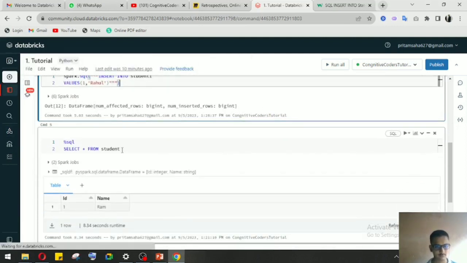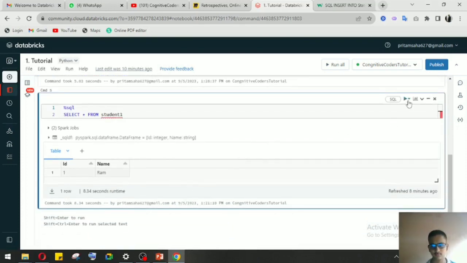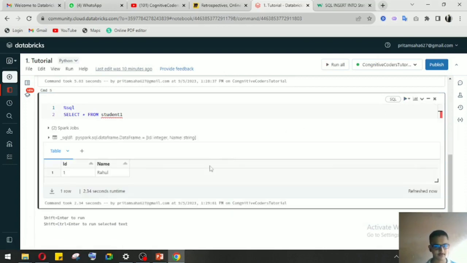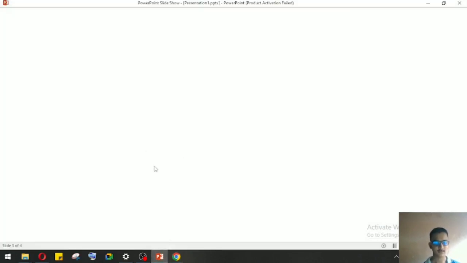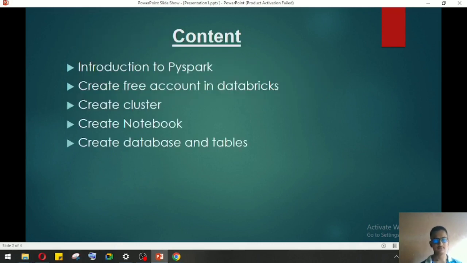Now just go and search for student1. You can see the data. Okay, so this is the thing, and this was our today's agenda. So we have completed all our activity for today.